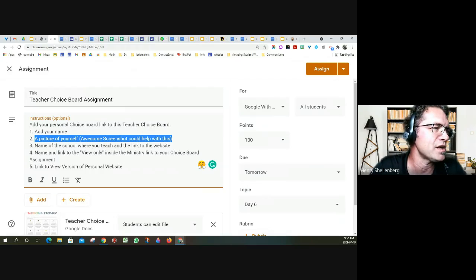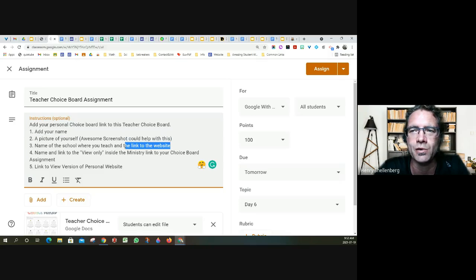You might want to use Awesome Screenshot for this, which basically means you open up a picture, use Awesome Screenshot, and you can cut and copy and paste it in relatively quickly, or you can just find a picture of yourself on your Google Drive, perhaps, and then just insert it. But it has to be relatively small, and we only want to see your face, right? Anyway, and then the name of your school and your website to your school.